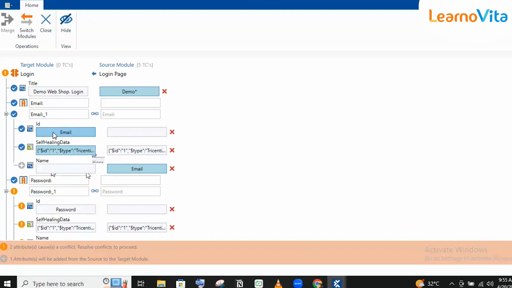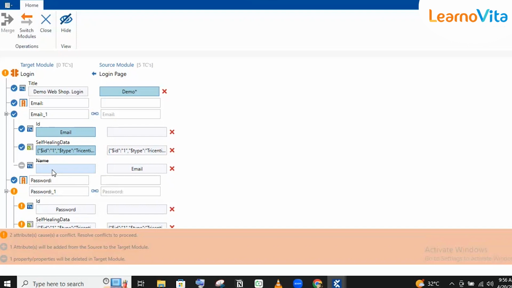Yeah. If I'm selecting empty, it will be discarded. While the merged module is created, you can see that if I'm selecting the empty cell, the name property is getting struck out, which means it will not be added to my newly created module.